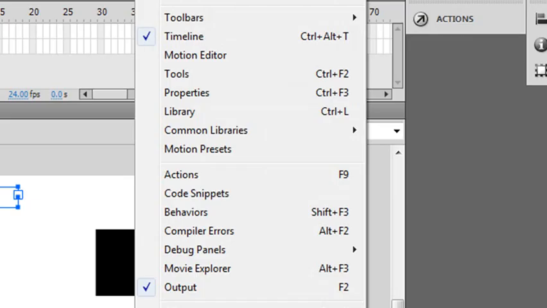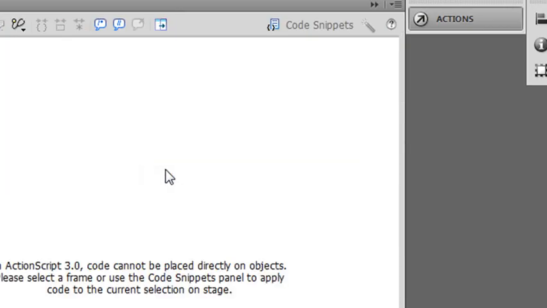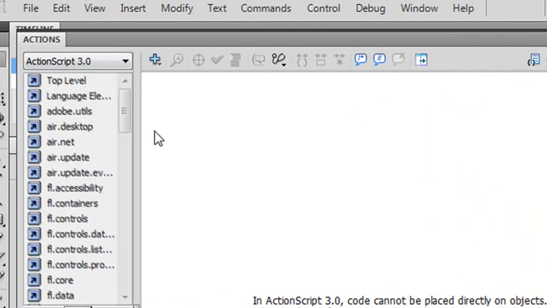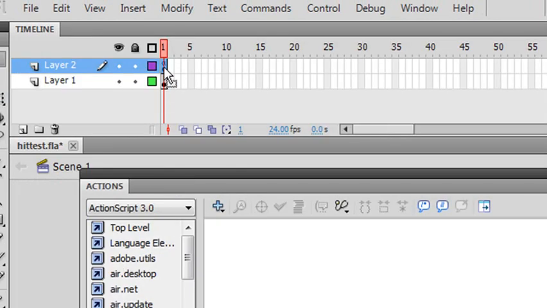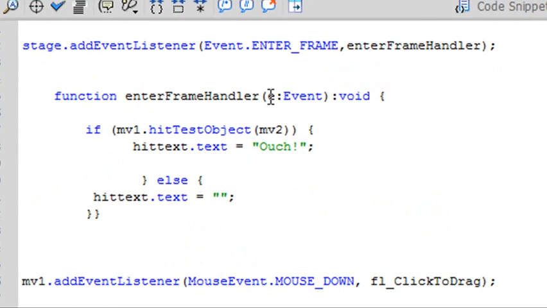Now let's go back to the actions once again. You don't see any actions because I didn't click on the A when I hit actions, and there are my actions. So always click on the A to see your actions. You can see right here, once again, the code is pretty easy to look at. You've got MV1, if it hit tests the object MV2, and all that is inside what's called this event handler, which fires on every frame.